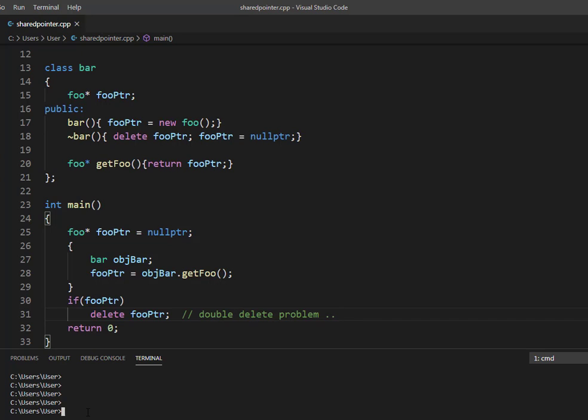Okay, so now let me compile and run it, and let's see what the result could be. Yeah, so if I run it now, see, in the foo constructor, and then the destructor is called 2 times. So your program might crash here as well, because suppose the operating system has taken that memory and assigned it to some critical area, and if you call delete on it, then it will be very fatal. Your program might crash. So you see that the constructor is called 1 time, but the destructor is called 2 times here.